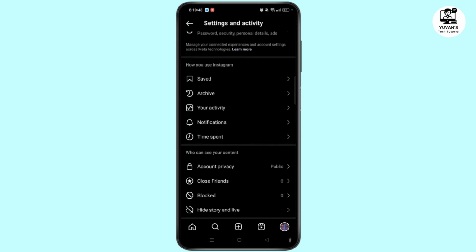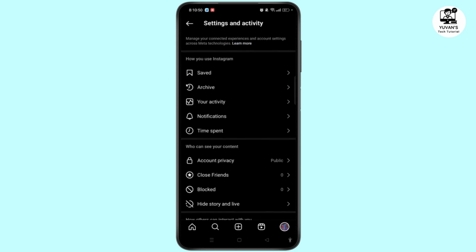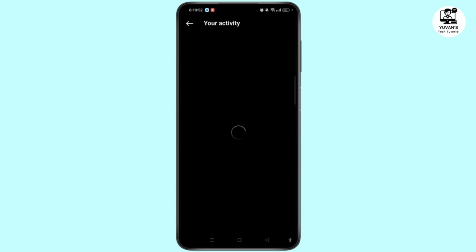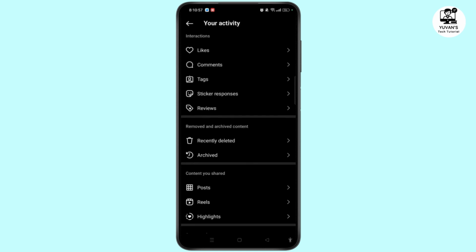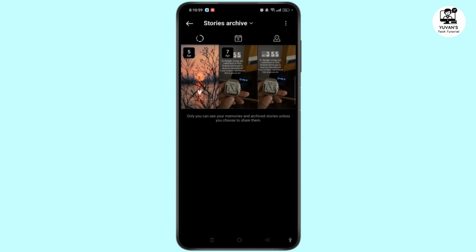Here you can scroll down and find your activity option. Tap on Your activity. On this page you can see the archive option. Tap on it, and at the top you can see Stories archive. So these are all the stories that you have archived on Instagram.